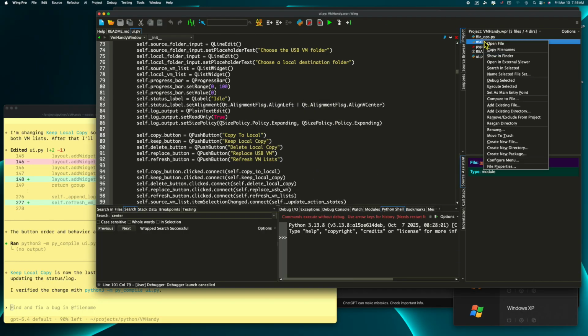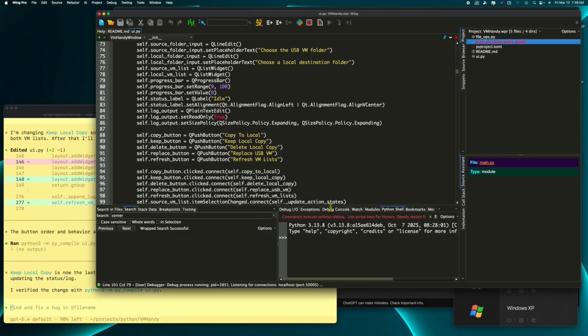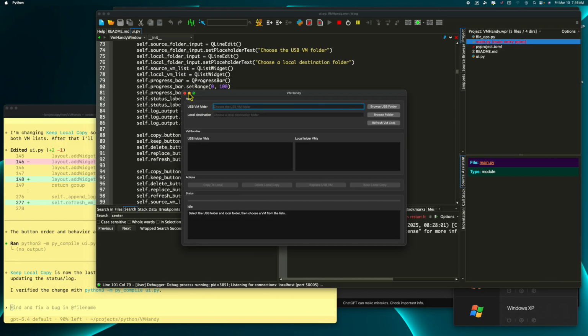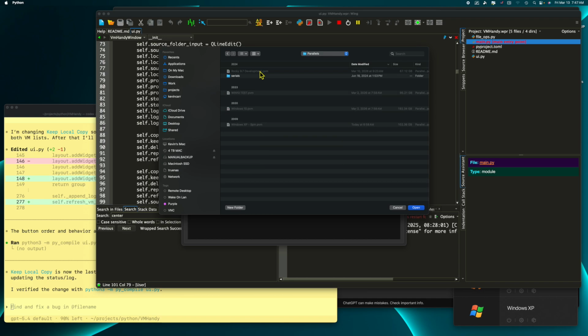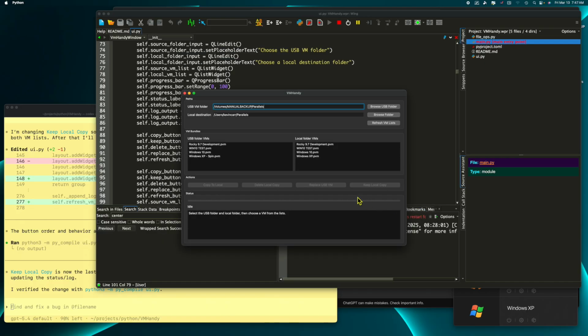All right, it has the new code in place. Let me go ahead and quickly fix up the project and let's see what we got. All right. Okay, so let's load up the remote folder or USB folder. I think I'm going to change the name of that. And then let's load the local folder. And I think it's going to be the second Parallels that's here. And let's see if that shows up. Okay, it's showing up. So far, so good.